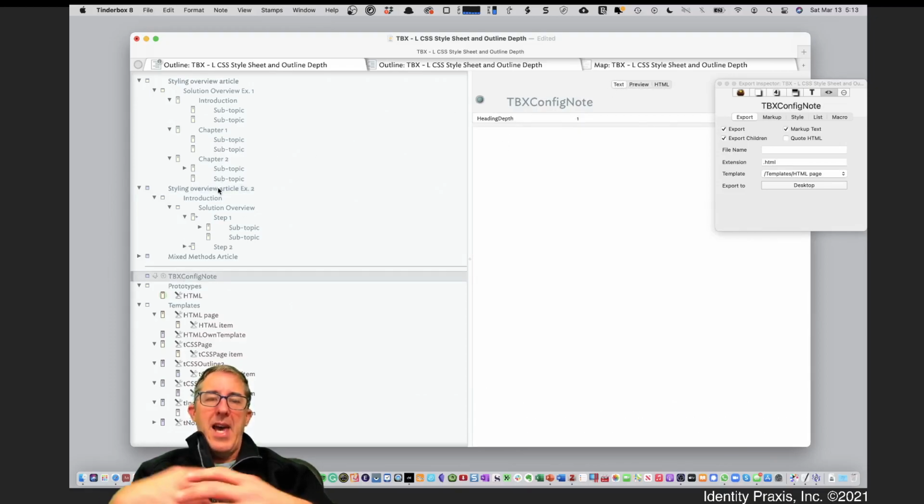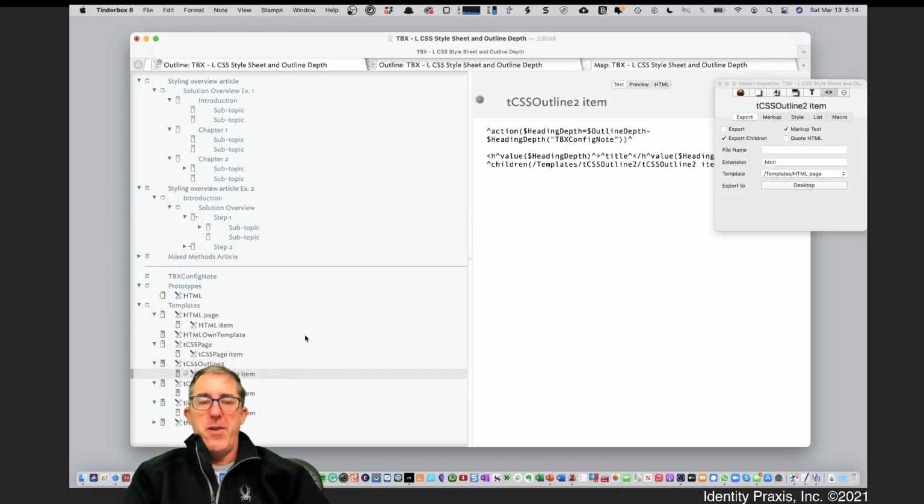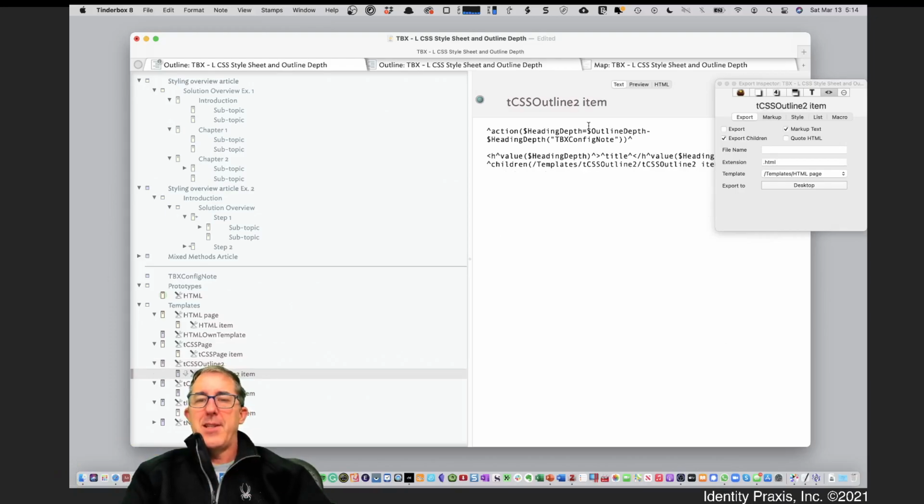So essentially what's happening is we're telling the style sheet to set this global variable regardless of where this article or this note is within the file. So that's what's happening there. We're saying set the global variable at this top level item. So in this case it's 1. Then what we're saying is, as you process the children, set the heading depth for the children to be the outline depth of the current child minus the global variable of the heading depth that we just set.